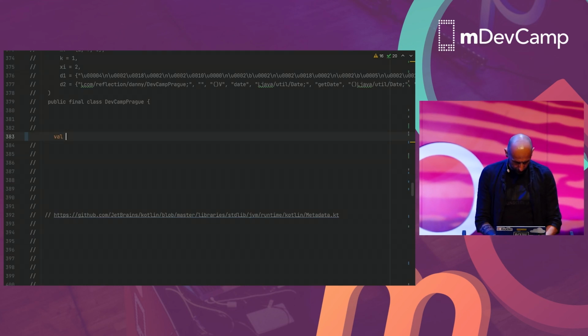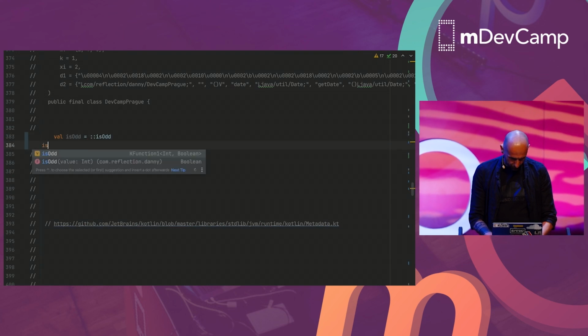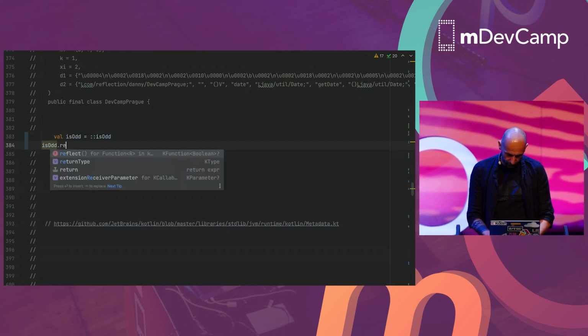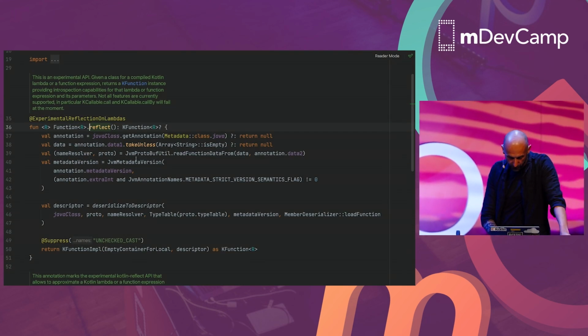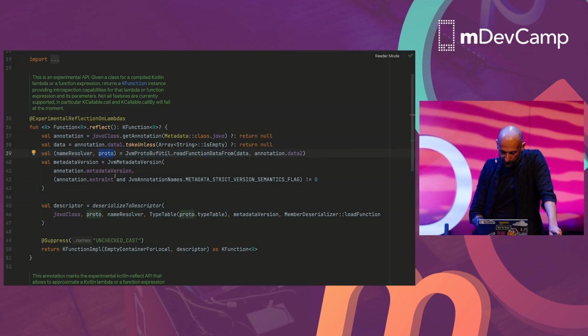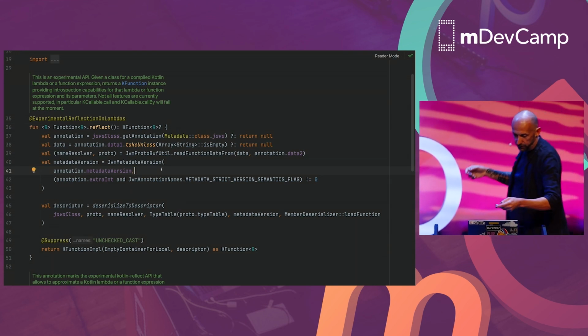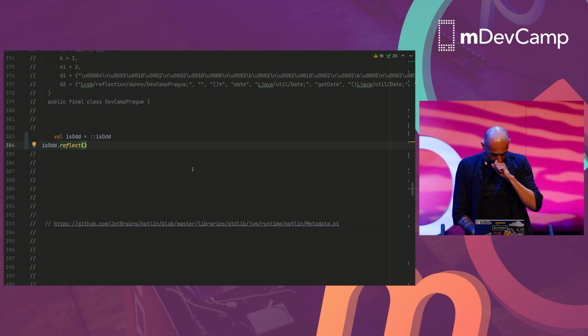Remember, very in the beginning, I gave you this odd thing. I showed you that when you have a lambda, you can call .reflect on it. So let's look at what reflect does. It takes a lambda and wants to give you a K function. It uses this JVM protobuf read function data that I showed you with these two things. And then I just use them to create some metadata and some descriptor to create this actual K function. That's why I said all the things are actually in there. This is how I found this nice little tool to figure out what is in data1. Cool, so this is this.